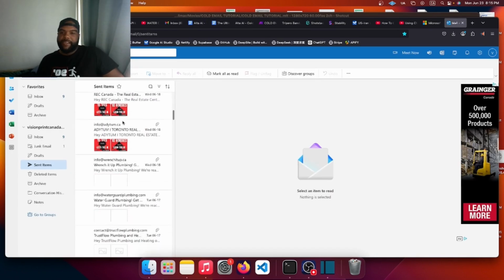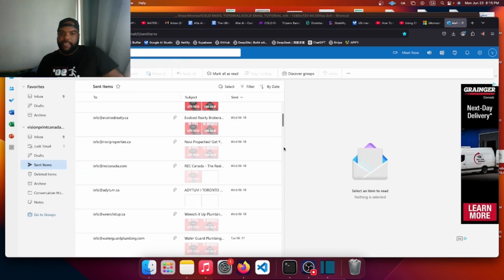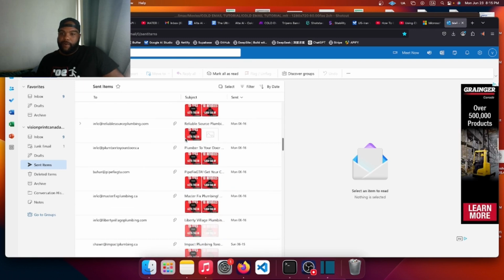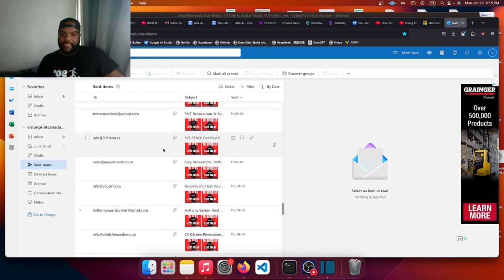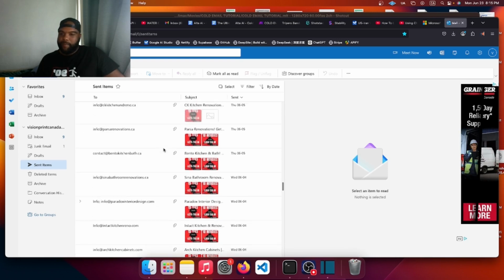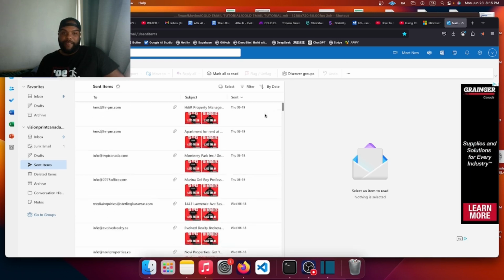As you can see, I have mine here, and I'm actually going to show you guys some of the emails that we've been sending out over the last little while. As you can see, look how many emails we've been sending out. Like, look at all of these emails. Insane, automatic. I'm blown away every time I look at this.